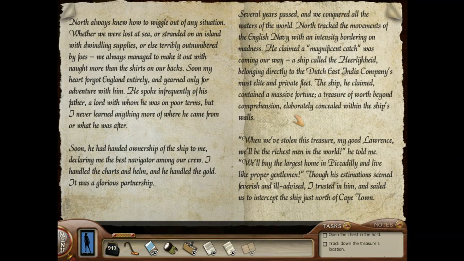He claimed a magnificent catch was coming our way, a ship called the Hurlicide, belonging directly to the Dutch East India Company's most elite and private fleet. The ship, he claimed, contained a massive fortune, a treasure of worth beyond comprehension, elaborately concealed within the ship's walls. "When we've stolen this treasure, my good Lawrence, we'll be the richest men in the world," he told me. "We'll buy the largest home in Piccadilly and live like proper gentlemen."